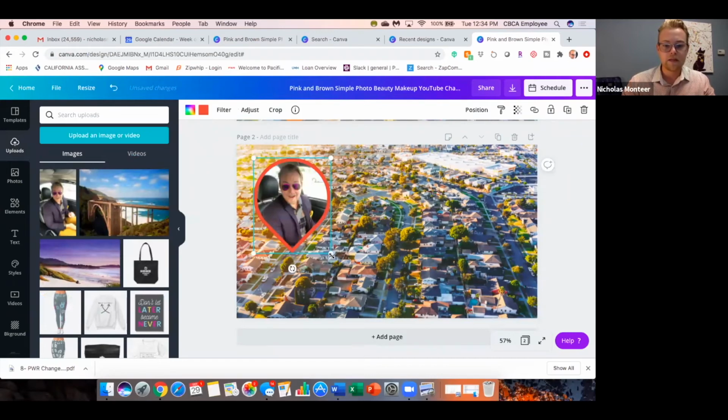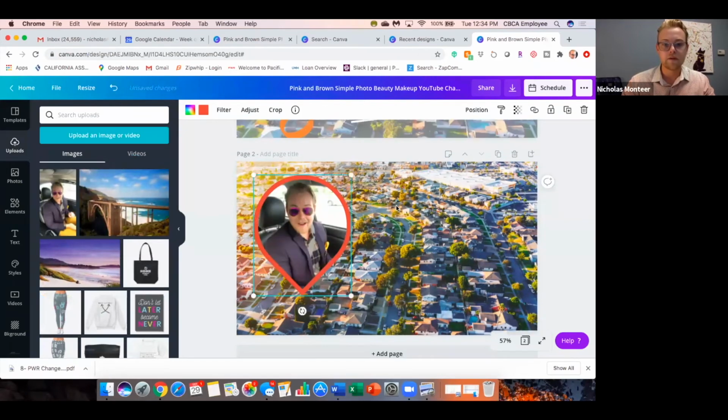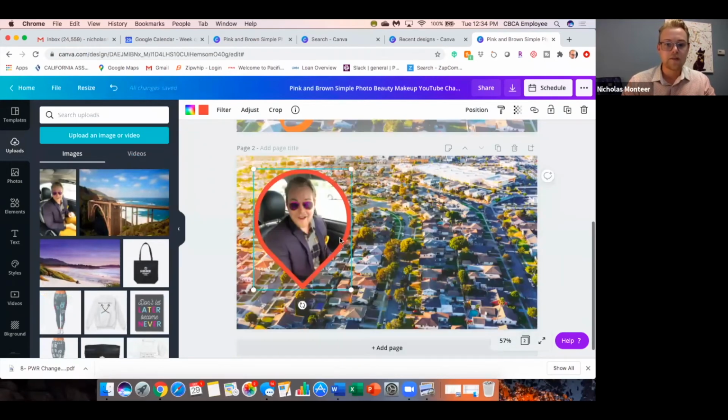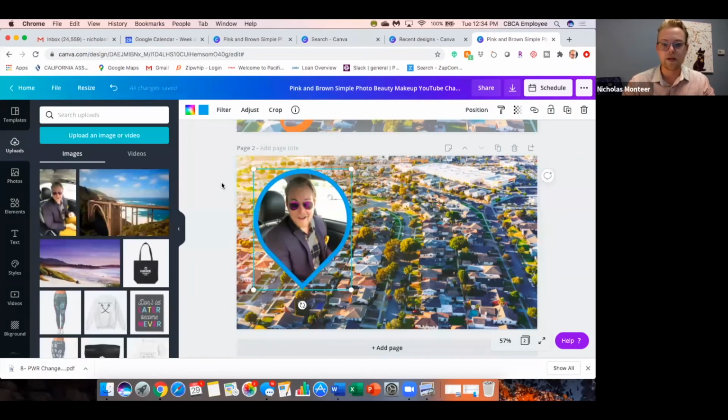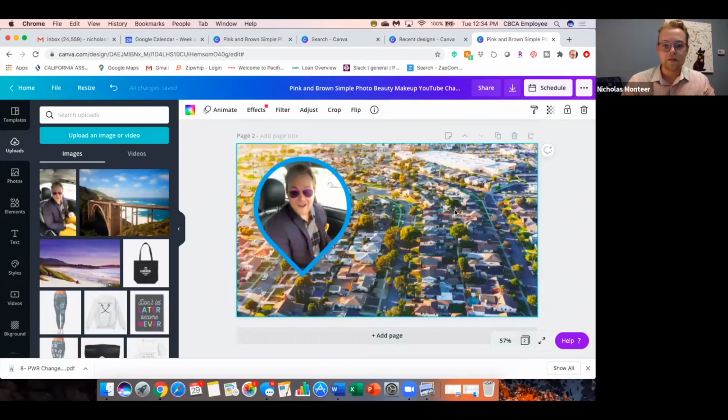Simple and easy. I'm going to make it a little bit bigger because I think the one up here was a little bit bigger. I also didn't like the red. I'm more of a blue and orange kind of guy. So I clicked on the blue color to change the frame of that photo. Okay, so I've got that part down. The next thing I did was I realized we need some text. So I'm going to go over here to my text icon.